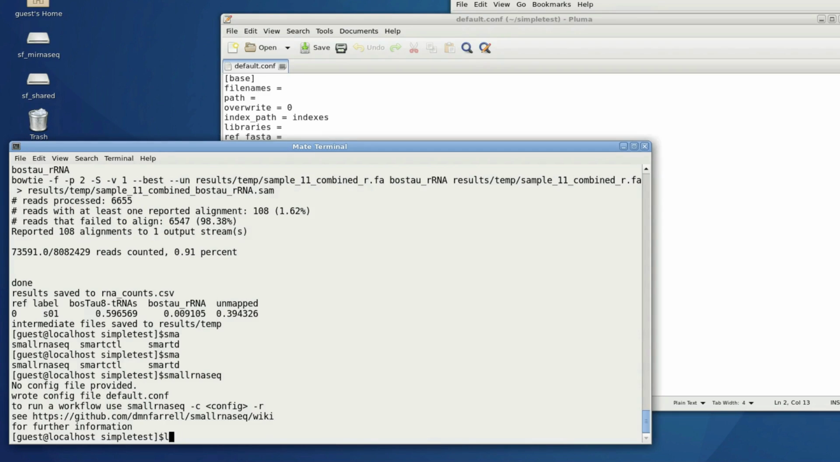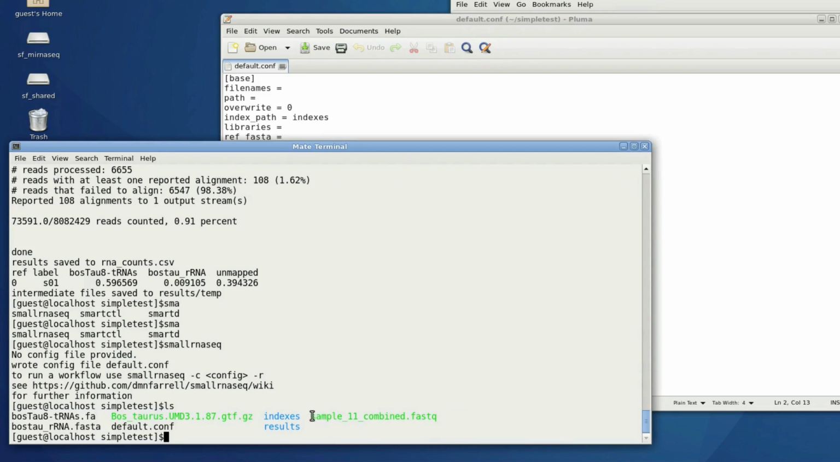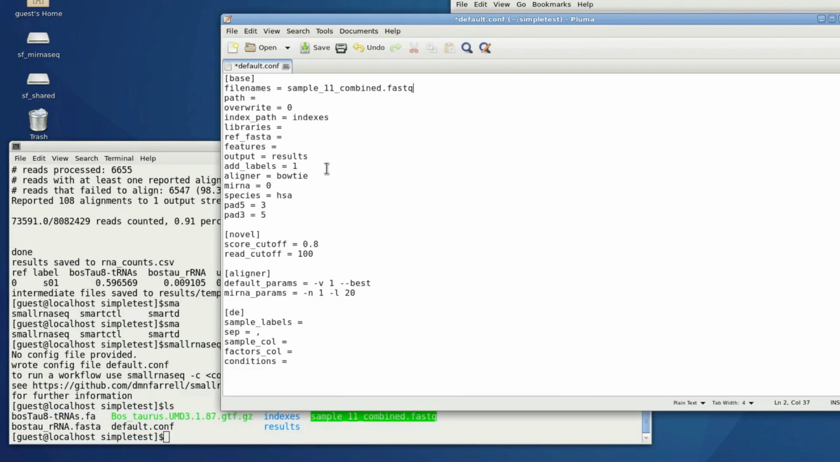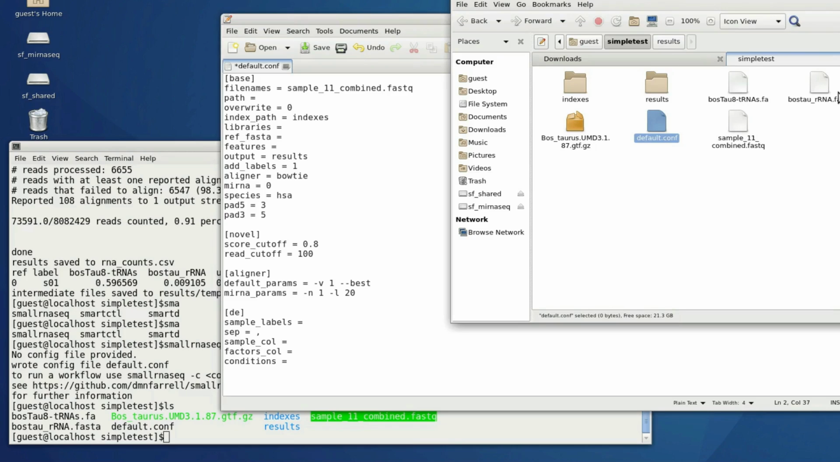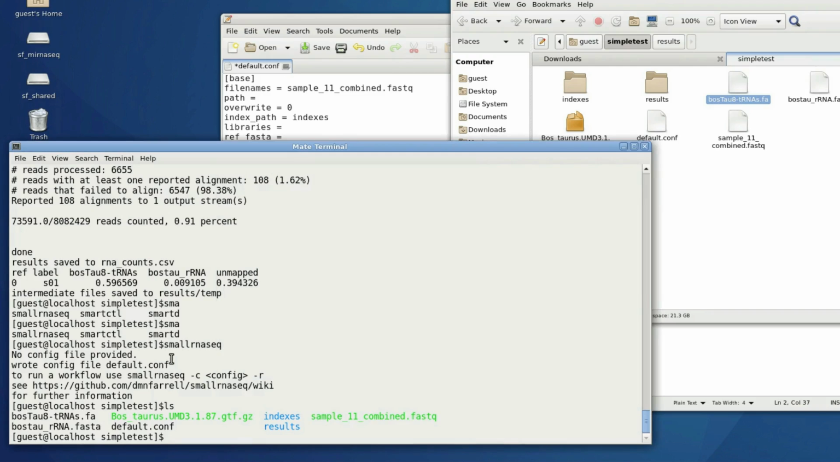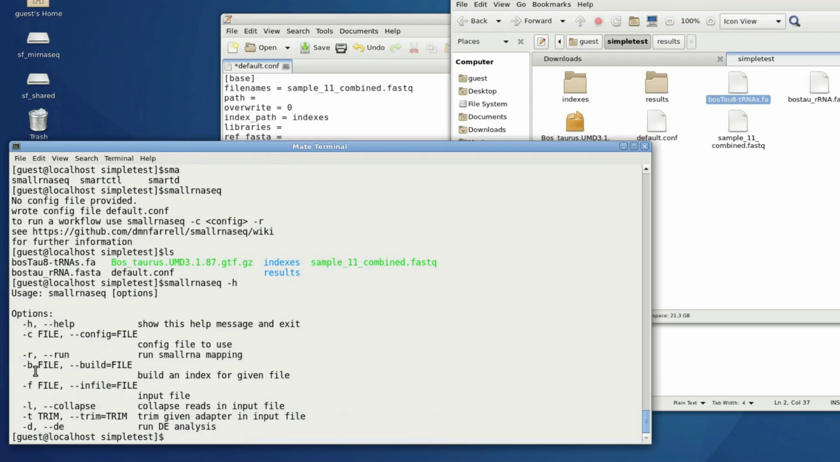So in this case, the name of our file is this one. We just paste it in, and then we also want to tell it which libraries we want to map to. That's these files here. But before we can do that, we want to make indexes for each of these, so that Bowtie will be able to do the alignment. It can be done directly using Bowtie from the command line, but to make it simple, we have an option here. If I say smallrnaseq -h, it'll show us the options, and one of the options is -b, which says build an index for a FASTA file.